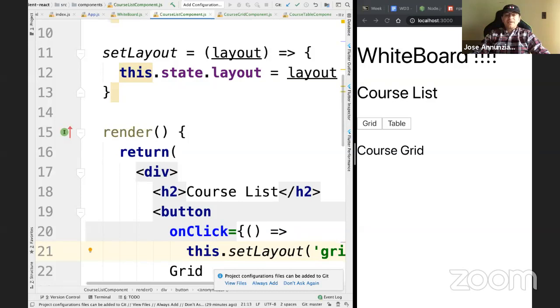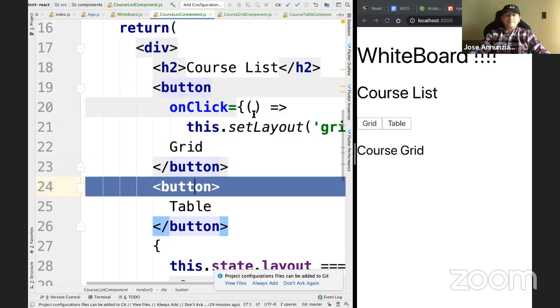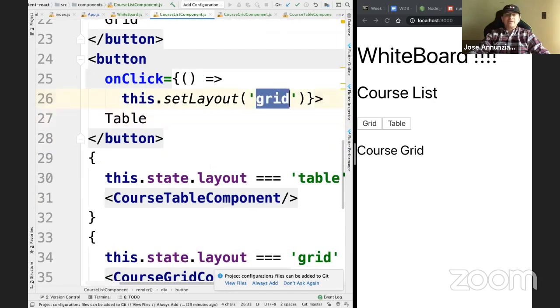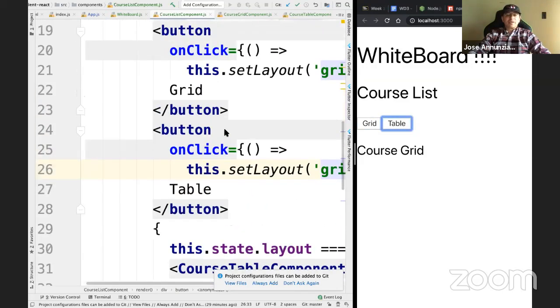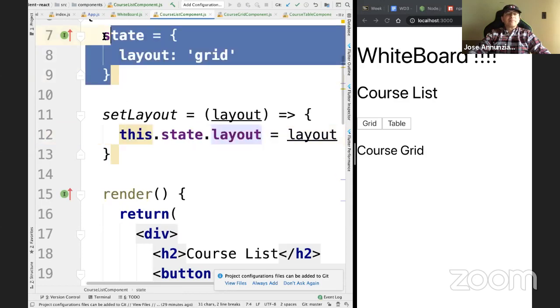And similarly, we're going to do the same thing for table here. In the table, right, we can say set layout. I'm going to pass grid. Okay. All right, so let's try it out. Let's refresh. And we notice that we click on grid and table. Notice that it's not quite working, right? And the reason it's not working, as our colleague had mentioned, is that this state variable that we're declaring over here is not a variable that we are supposed to manipulate ourselves directly.